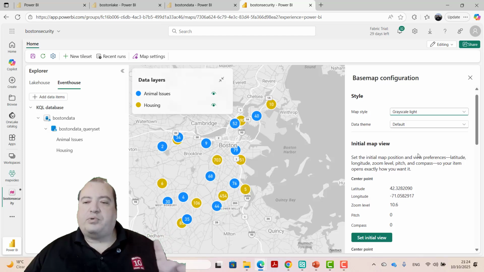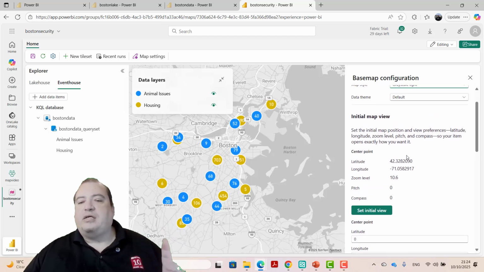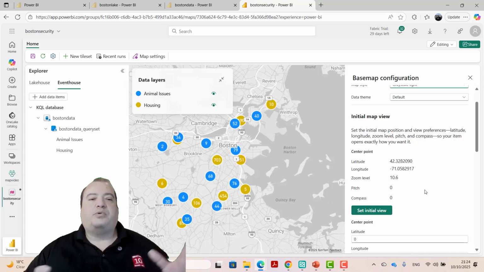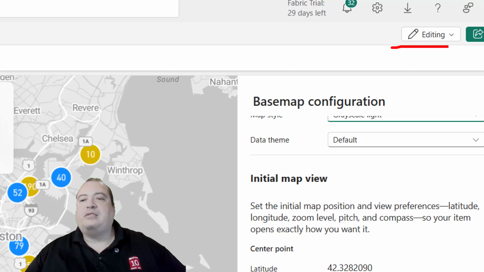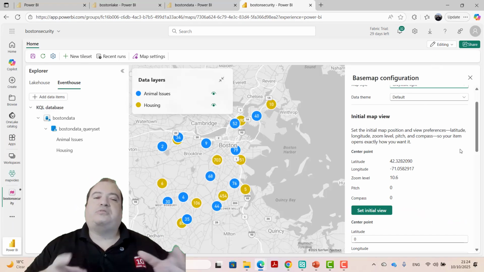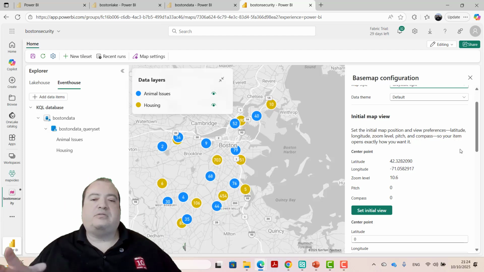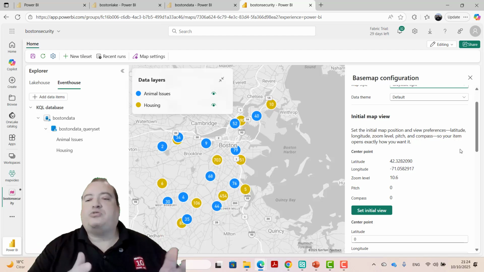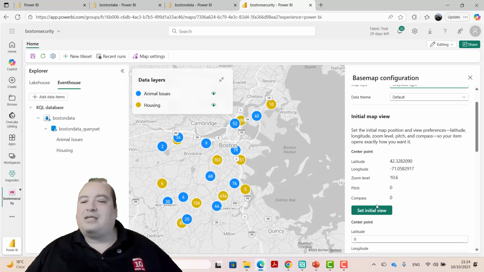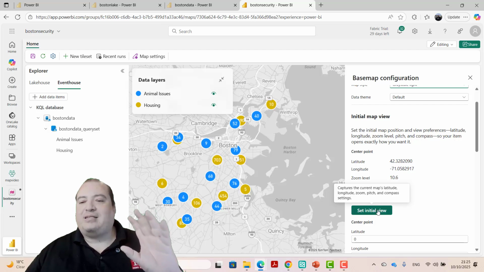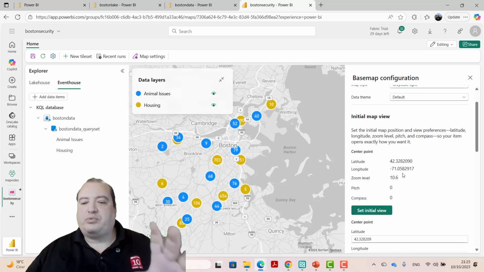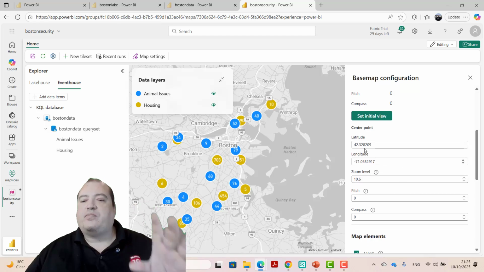Another important configuration that we can make is to set the initial view. At the moment I'm in editing mode. Take a look, I'm in editing mode. When the user opens this map, this is a global map, and I'm marking issues only in Boston. So I can set the initial view, which includes the setting for zoom and the point where the map needs to open. So I can set the current point as the initial view of the map.